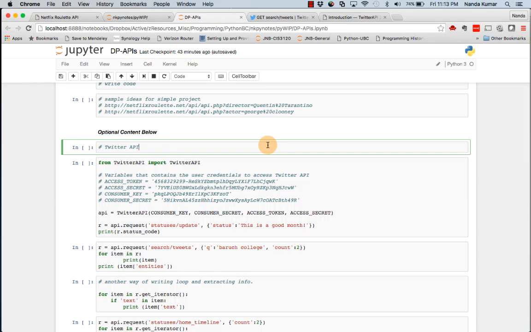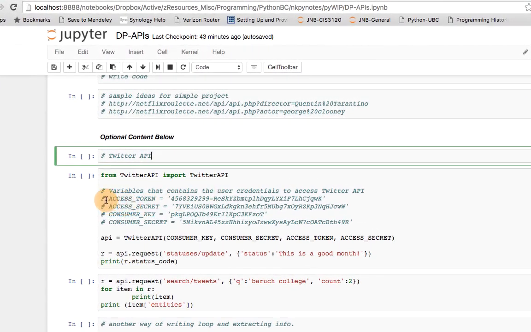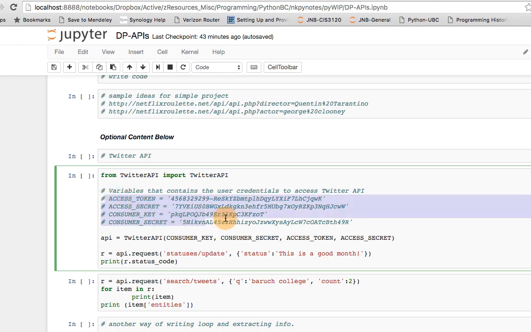What I mean is that you basically have to have 4 different kinds of keys here, and you need to use them to authenticate yourself, and only then will Twitter allow you access to their data. Okay, and even though it looks kind of complicated, it's actually quite easy.